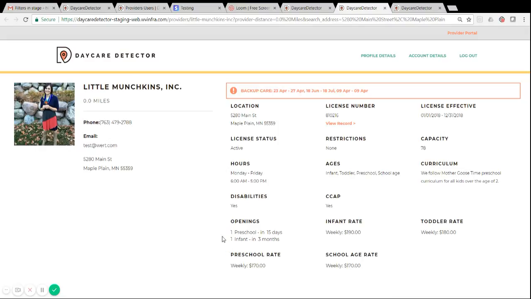This is where it shows the openings right here. So it shows you have the preschool opening later this month. You have an infant opening in 3 months, which is really helpful for people who are expecting a child, and are looking for daycare, because it gives them a glimpse into when you might have an opening.